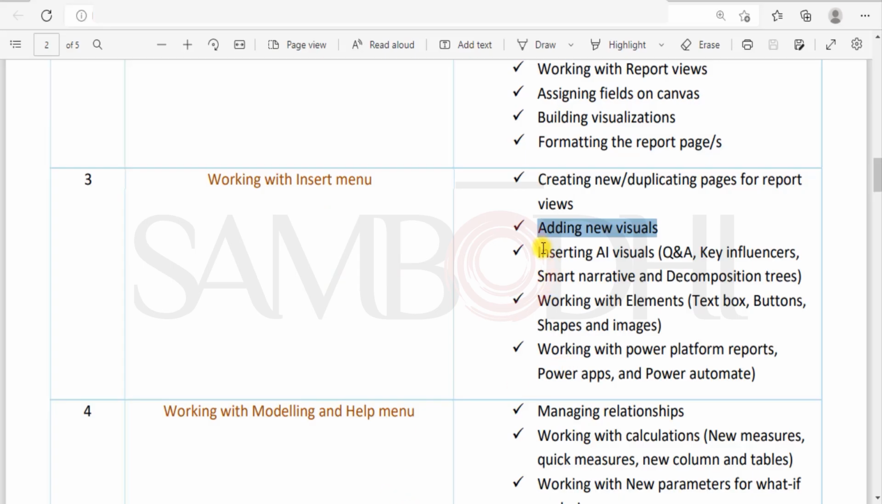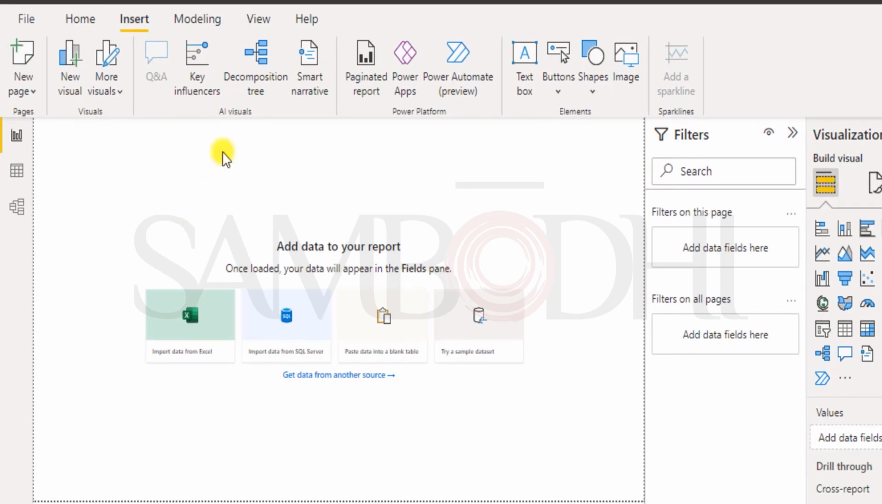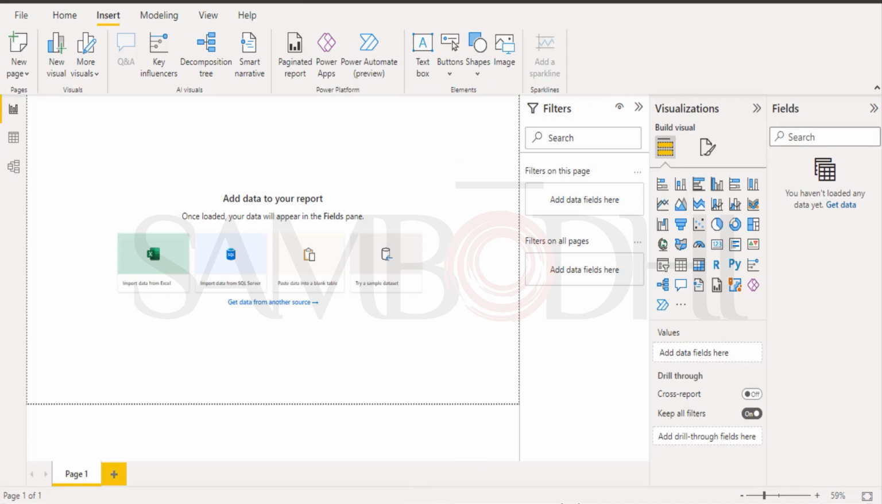Yes, we'll be inserting AI visuals. When I say AI visuals, what do I mean? When I come here on the insert menu, we see AI visuals. These are artificial intelligence related visuals, such as key influencers, decomposition tree, and smart narrative. That is something we'll cover, of course.